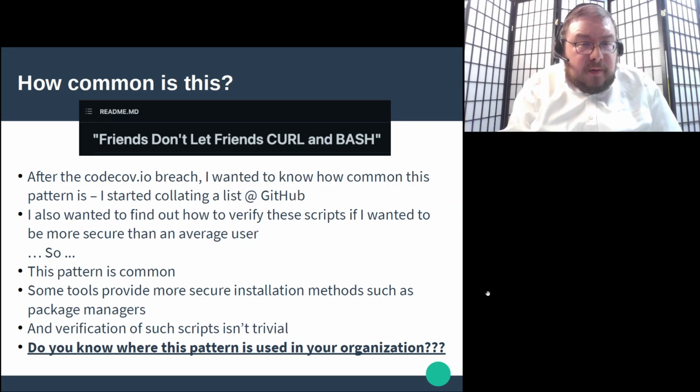One of the other concerns that was raised, and when I had discussions, is this really something that's common? So I went out and I started collating a list. This is one of my projects, which I will show you later. I want to see how common is this thing. So unfortunately, this is fairly common.